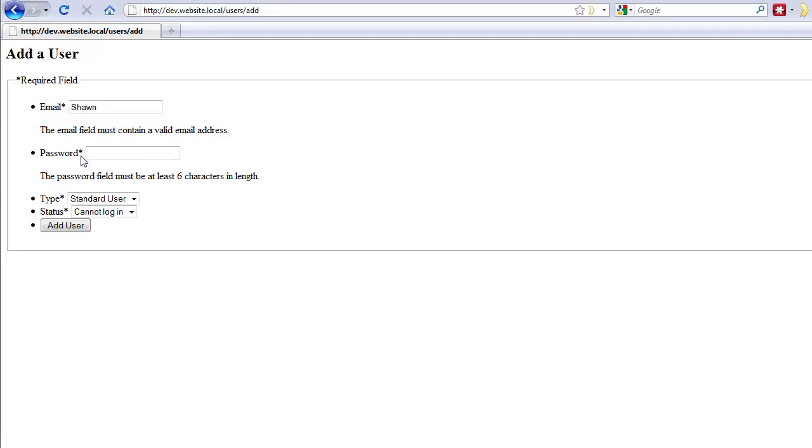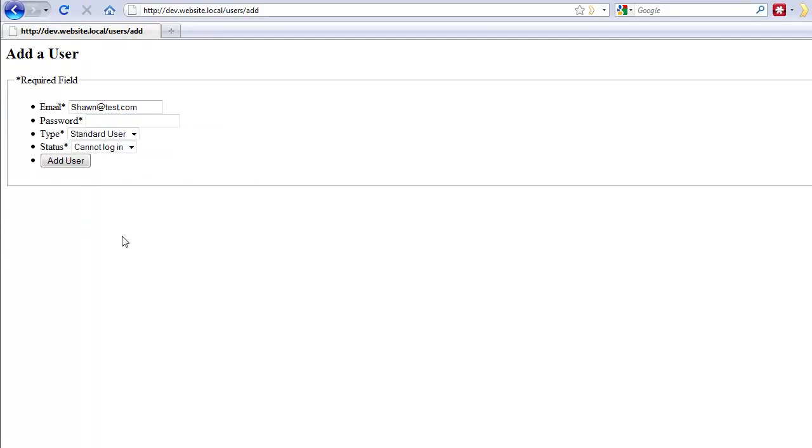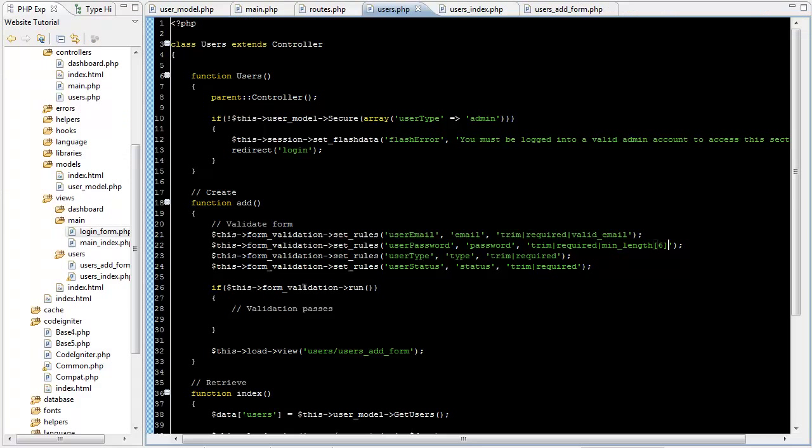As you can see, the password field did not fill itself in again, as we discussed. So here's email Sean at test.com, and my pass, that's 6 characters. Alright, so add user. Okay, nothing happened. That's because we passed validation.